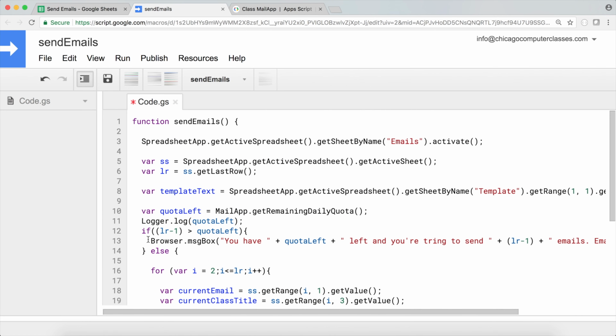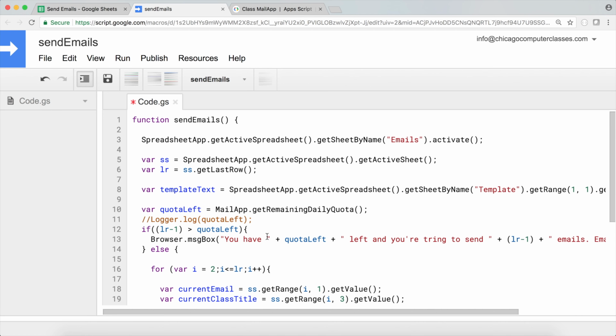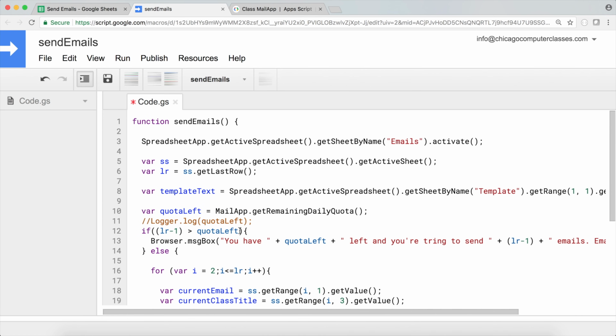So now we have this warning type of situation. If they have not that many emails left, it will give them an error message. We need to test this out. How am I going to test this? So right now I had like 96, right?